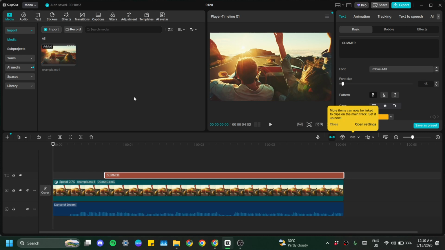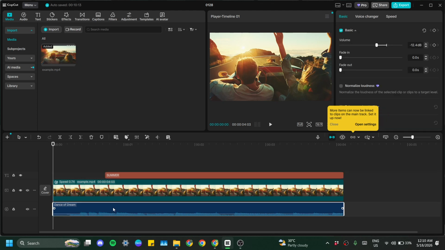Start by looking at your timeline and identifying the audio track you want to edit. Click directly on that audio clip, so CapCut knows that's the one you're working with. You'll see a vertical line on the timeline, often called the playhead. This line marks the exact frame where any edit will happen.